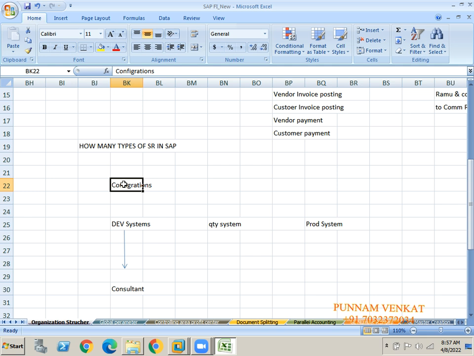Guys, in real time, the consultant cannot do the configuration in the quality server and the production server; the system does not allow it. All the configuration will happen only in the development server. The consultant will do the configuration only in the development server. Configuration cannot be done in the quality server and production server.